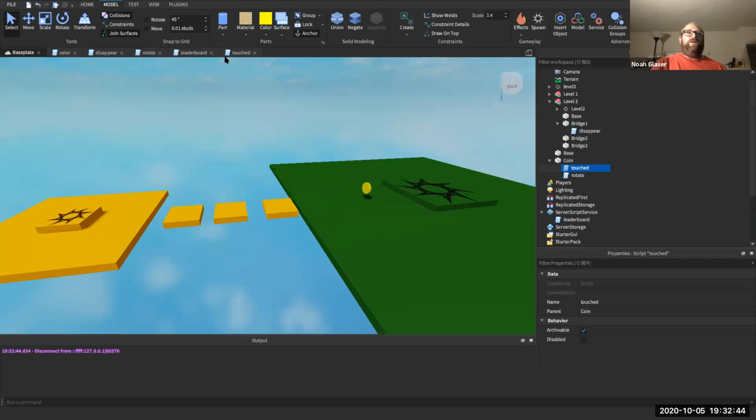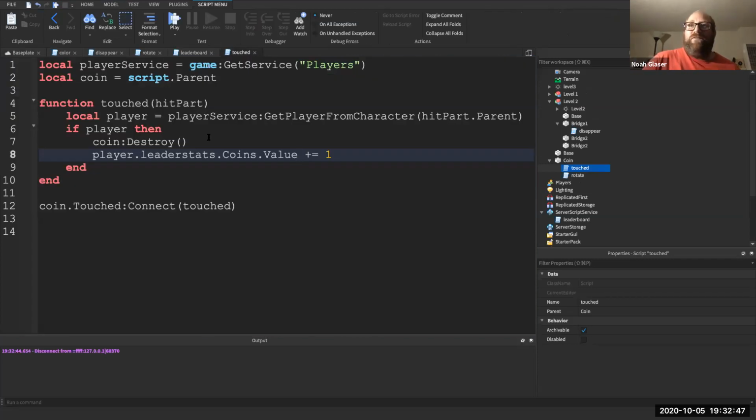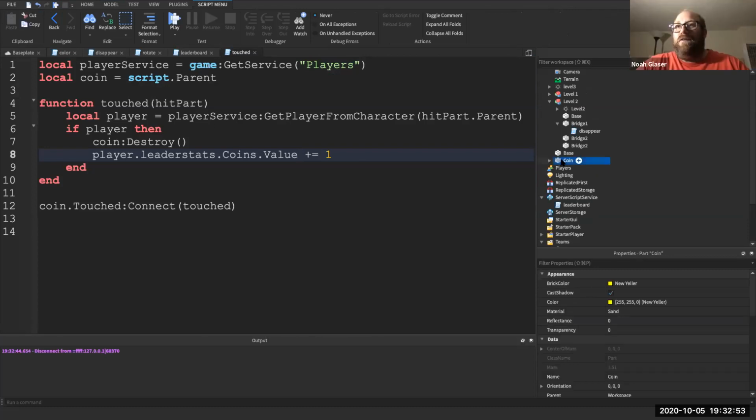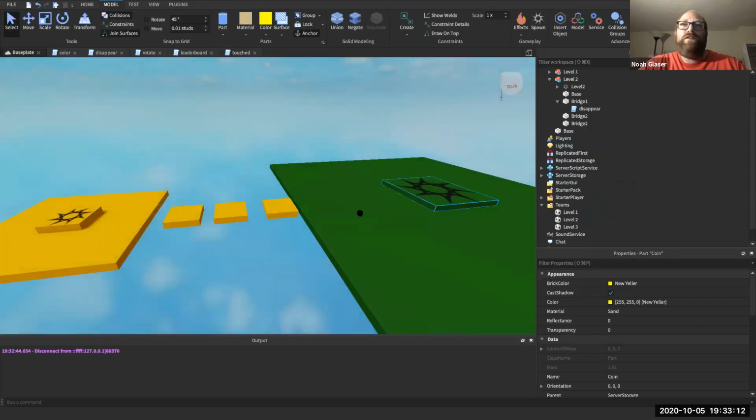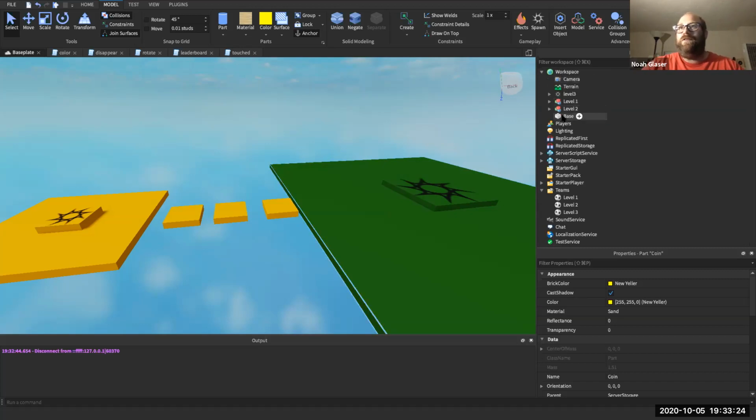Okay, so now what we want to do is we've got this coin. It's okay, but what we want is to clone the coin. The way we can do that is we can drag the coin to server storage. So it's going to live here. So now the coin, when we go back to our base plate, should be gone. It's no longer there. The reason we're doing that is so that we can clone it, but we want only the clones to appear. We don't want the other stuff.